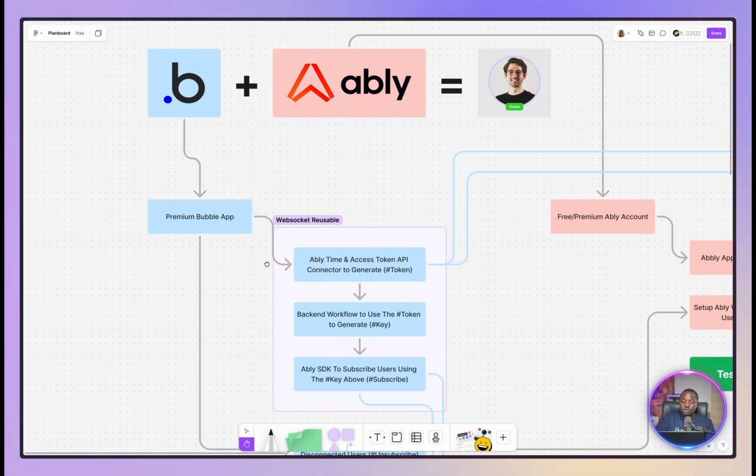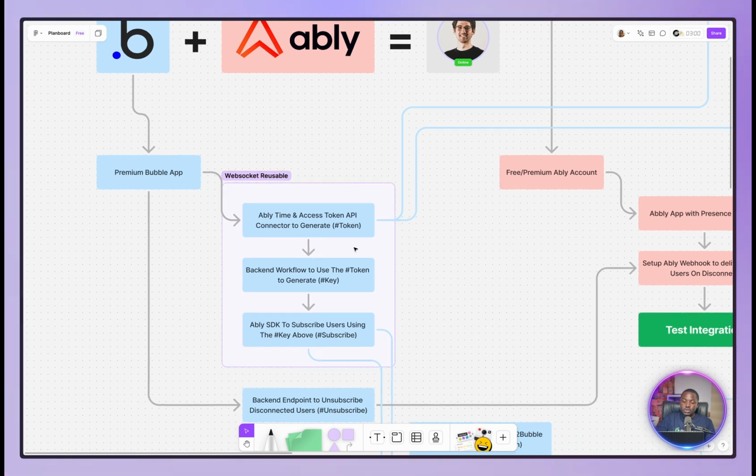Now the next thing we are going to do is to build what we call the WebSocket reusable element. So this entire three stages is what we are calling the WebSocket reusable element, and it's made up of three things. The first thing here is the Ably time and access token API connector to generate a token. So we are using hashtag token to know that this first step is needed to generate the token.